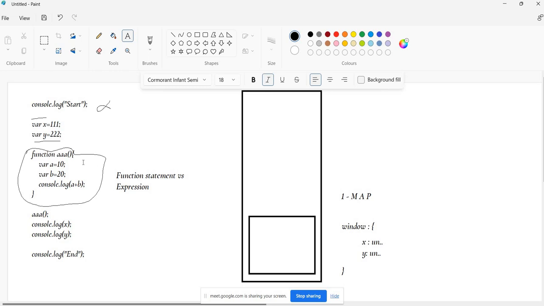Okay, what will happen if you have this function? How x is undefined, how y is undefined? It will allocate a memory for AAA. And what will be the value? It will store the function definition. Okay, very good. Now it is not going to take any action on AAA. It is not going to take any action on console.log. So now the memory allocation phase is completed, right?